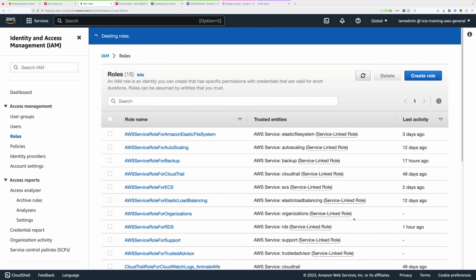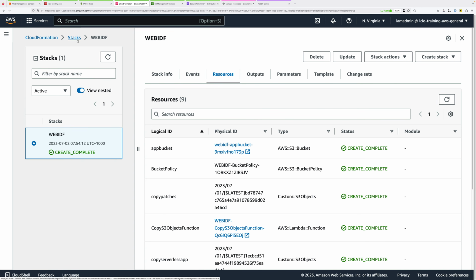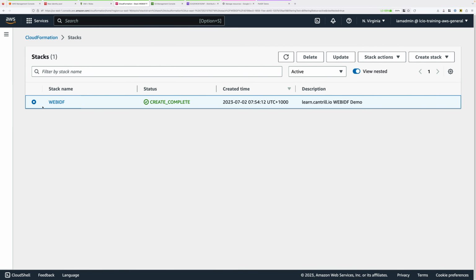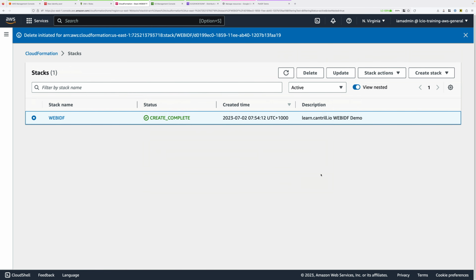Once those roles have been deleted, you can click on Services, click on CloudFormation, and once you're at the CloudFormation console, you can select the Web IDF stack, click on Delete, and then click on Delete Stack. And that will complete the process of removing all of the infrastructure that you've used as part of this advanced demo series. So that's everything that you needed to do in this advanced demo series.